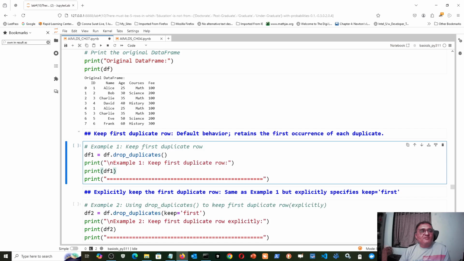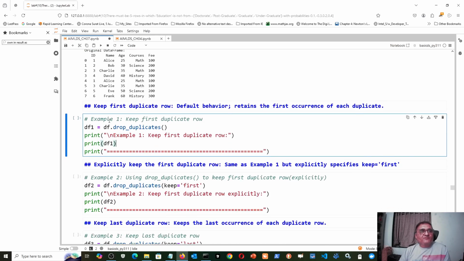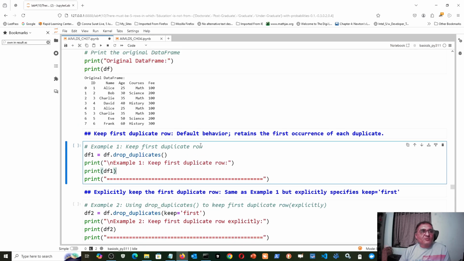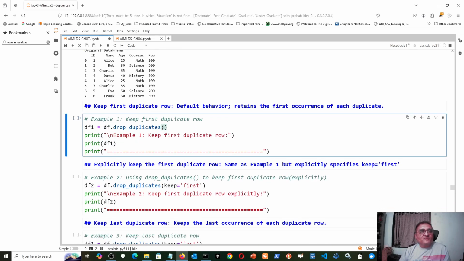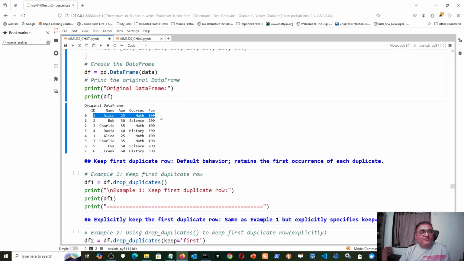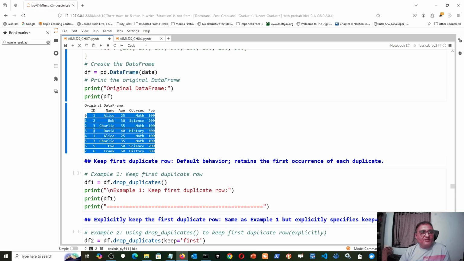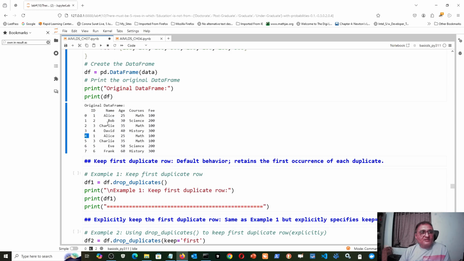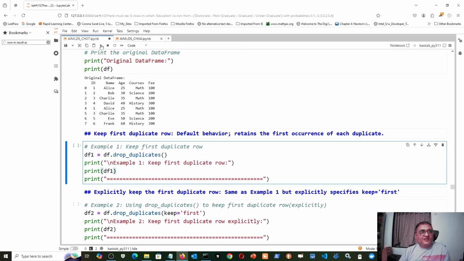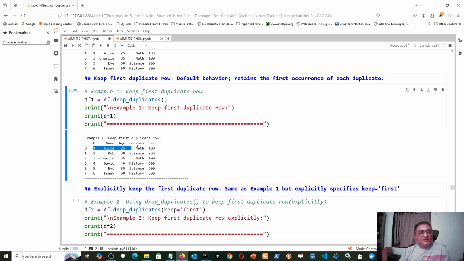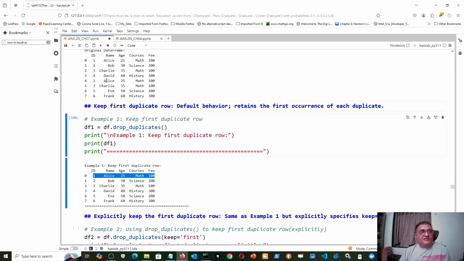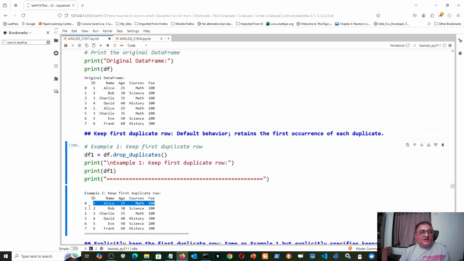Now, drop duplicates can be used in different manners. This is the first manner, where you just use data frame dot drop_duplicates without any option specified. Then it will do its default behavior. That means it will keep the first occurrence of Alice, that is index 0, but the second occurrence, index 4, will be removed. Similarly, it will keep the first occurrence of Charlie, so 2 will be kept, but this index will be removed. So the first occurrence is kept, but the second Alice has disappeared, and the first Charlie is there, but the second Charlie has disappeared. And the observations are 2 less.